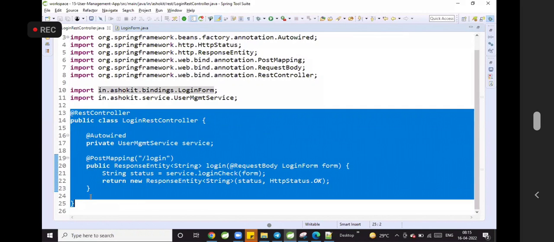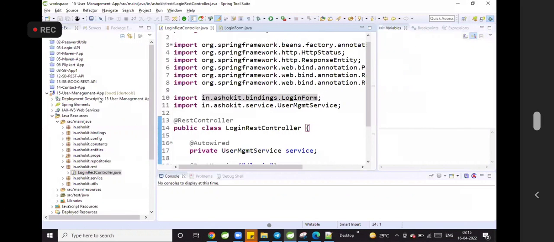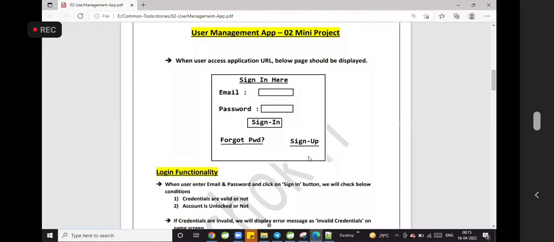Are you clear with this REST controller for login functionality? Now, what is the next one? Registration.